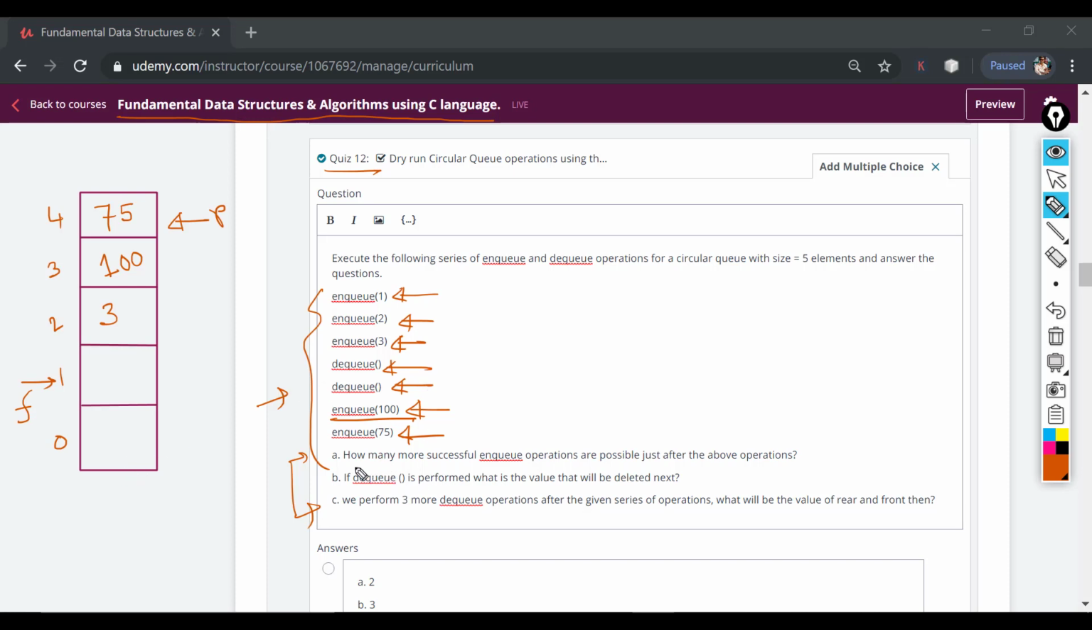Now we have these questions. The first question is this one. How many more successful NQ operations are possible just after the above operations? We can increment the rear by 1, and rear can come here, and we can push here. And after that, it's not possible anymore, because if we insert one more element, then the rear and front markers are going to be at the same place. That's going to invoke the overflow situation. I have explained that in the tutorial, isn't it? So we can NQ only one more element in this array in this situation. So the answer to this question A is 1.